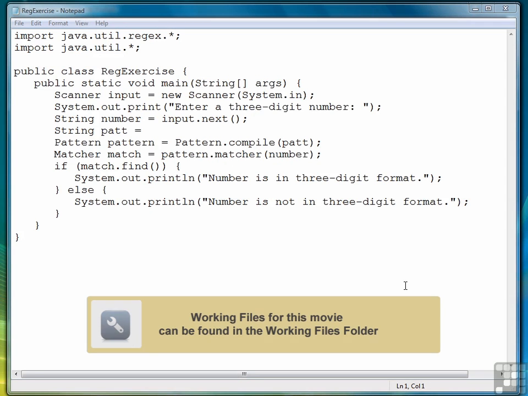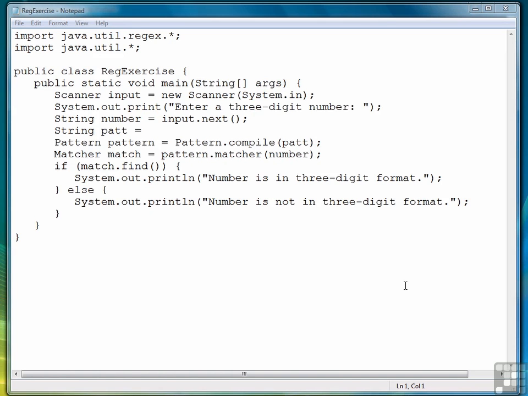For this exercise, we're going to use regular expressions to validate three different types of data. First, we're going to do a three-digit number, then we're going to validate phone numbers, and then finally we're going to validate dates. I've already got the program mostly written. It's called regexercise. All I've left out is the pattern, or the regular expression. So we're going to do three-digit numbers first.